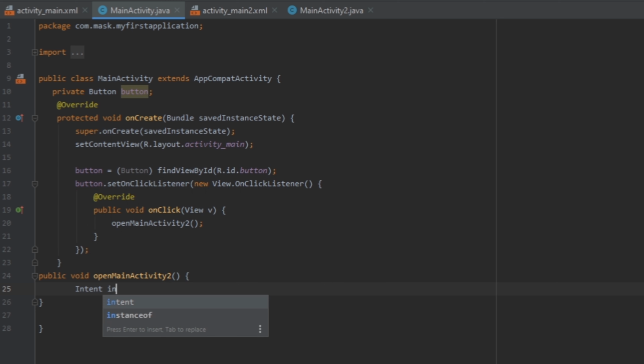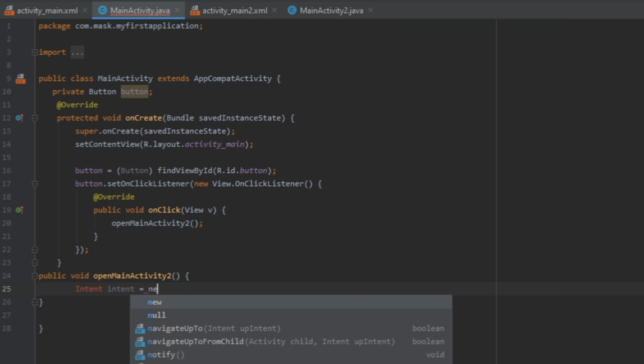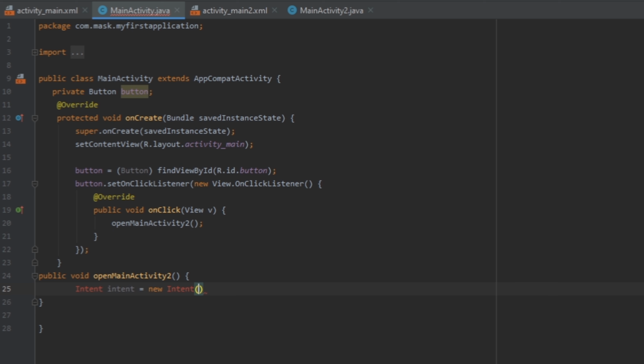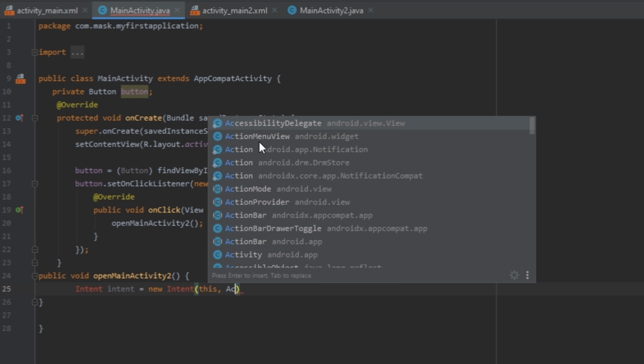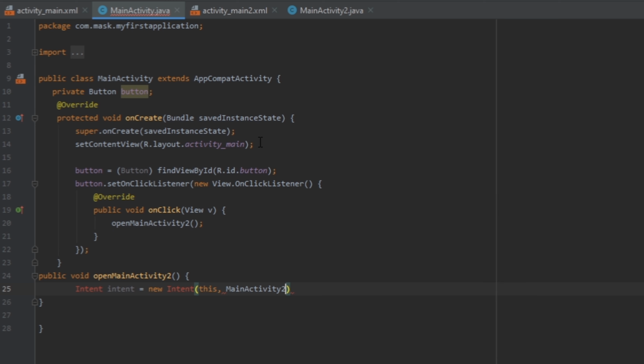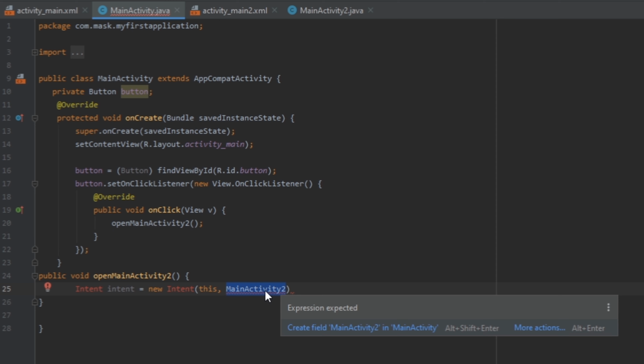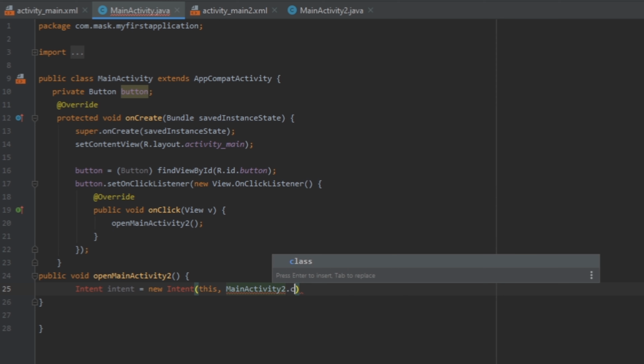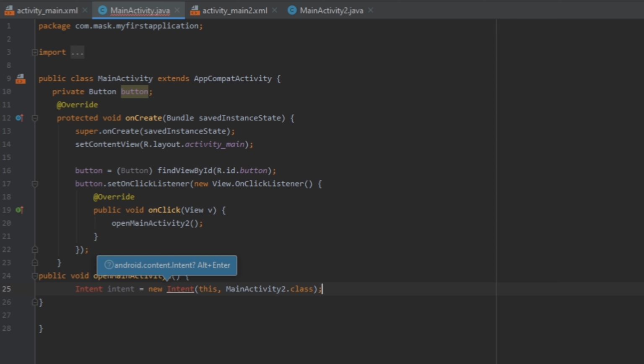intent is equal to new intent this. So this is a place where you will give a name which you have given to the activity, which will be open after clicking on a button. So in our case it is main activity 2. So also write dot class. Don't forget to give a semicolon.